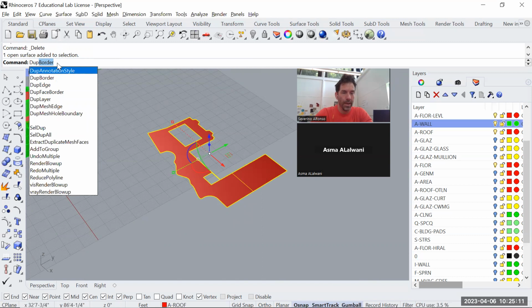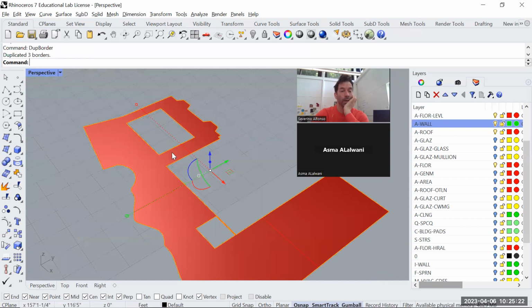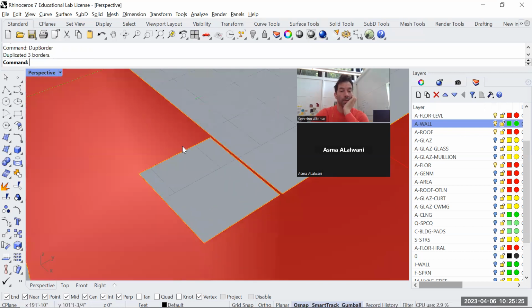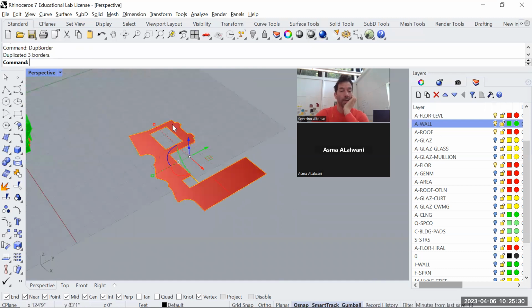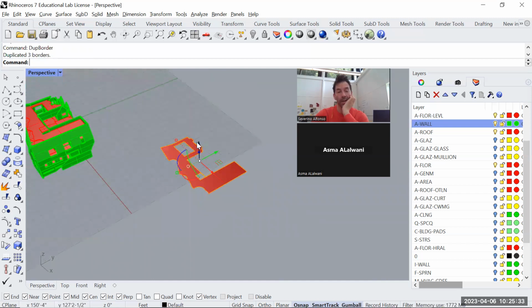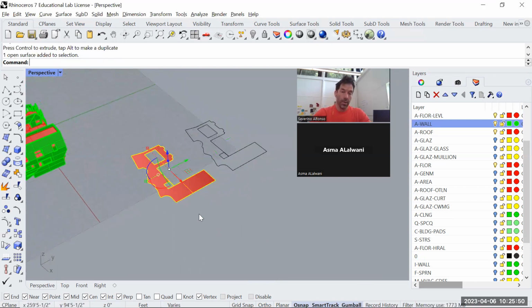I start typing. If you're not sure what it is, you search for it, and here it is. So you say that, and it tells you, hey, I have duplicated 3 borders. Why 3? Well, there's one in here, there's one outside, and there's another one in here. So that's 3. Now, when I did that command, it comes automatically with the border selected. So I'm just dragging it out using the gumball. Now, if you don't know what the gumball is, it's called a gizmo in other software, which is very useful if you're not accustomed to how Rhino works.